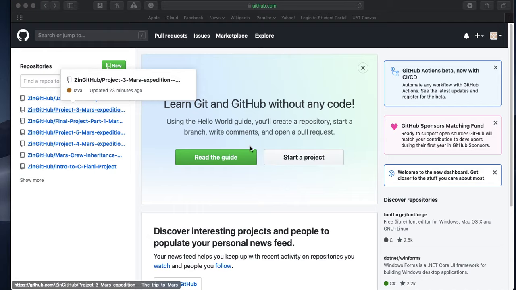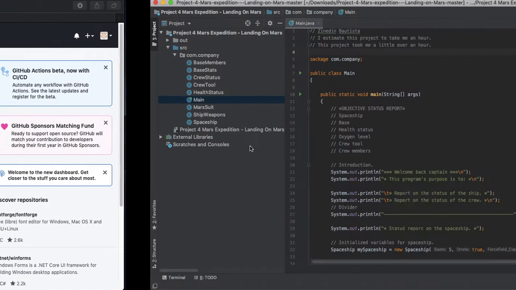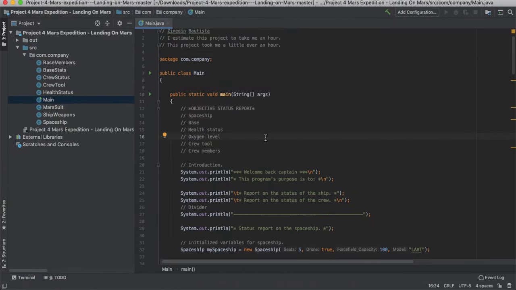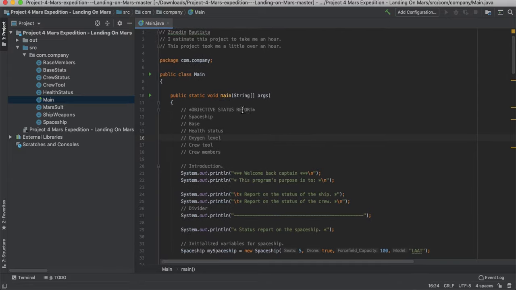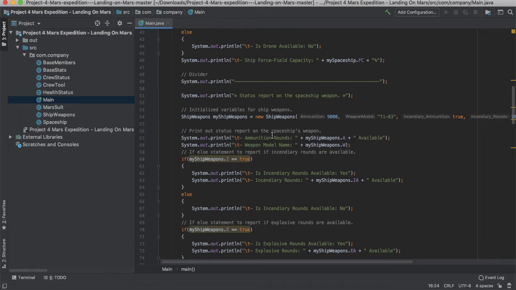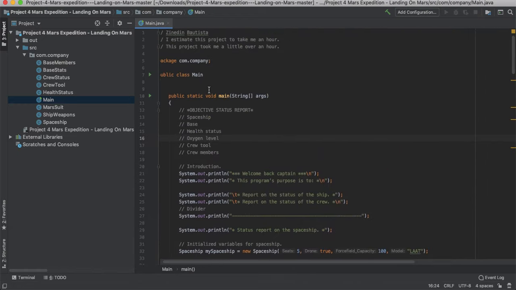This is the code review slash showing for the Mars expedition landing on Mars. So over here, I'll probably start off more with the main. For starters, I wrote down here a couple of comments about the objectives of the program, just for a reminder.